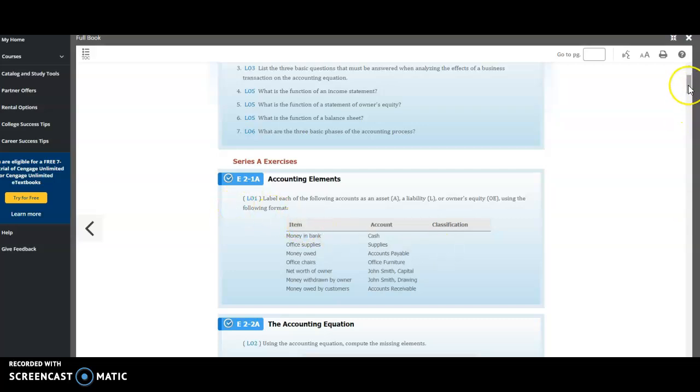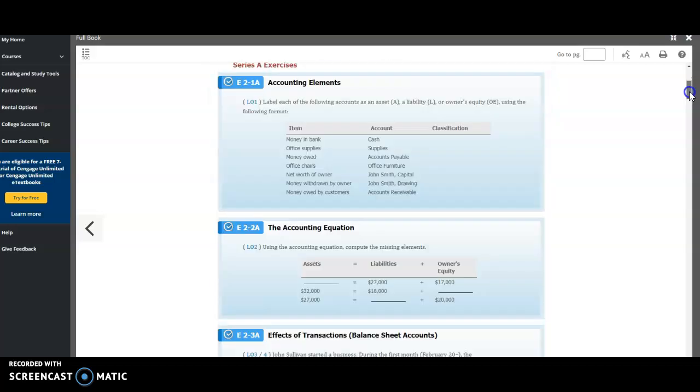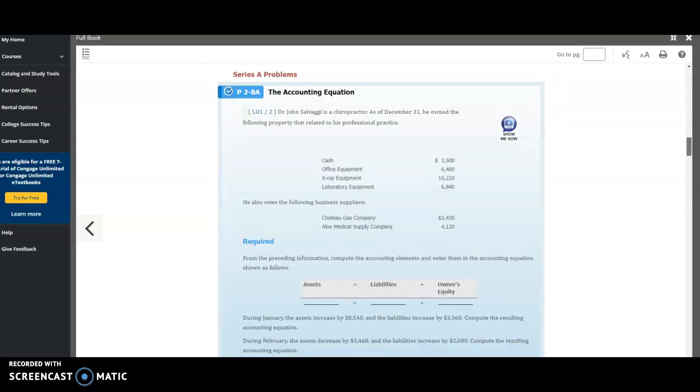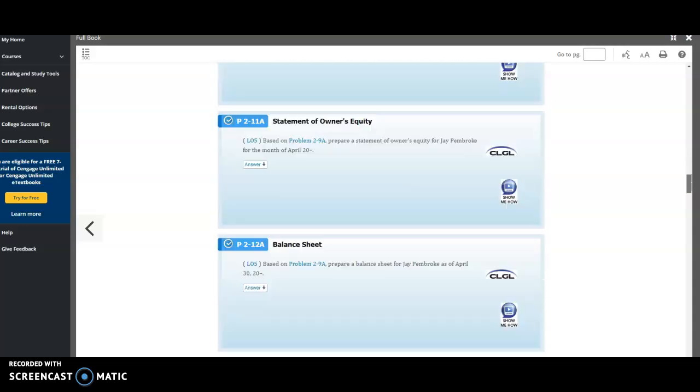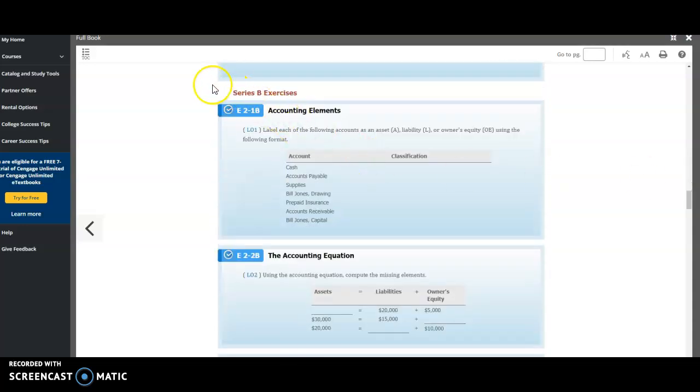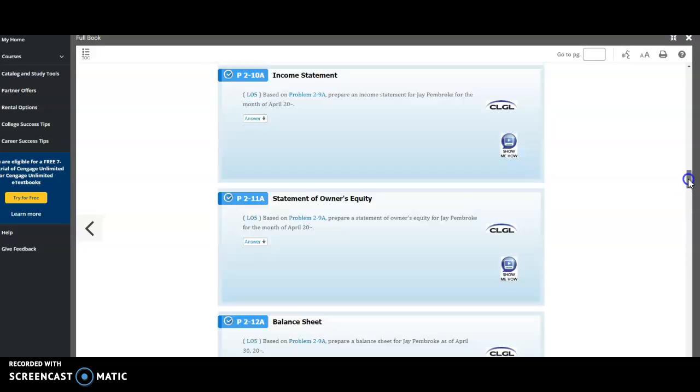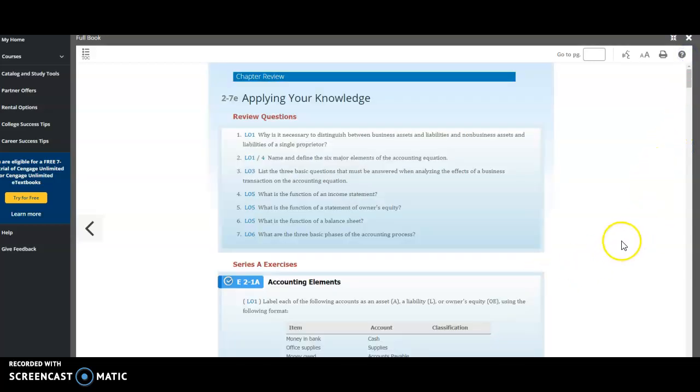So I can go down further. If you needed to do Series B, you could go down until here you see Series B exercises. There's E for exercise, 2 for Chapter 2. Here's the first one, and it's Series B. Okay? So most of the time we use Series A, but sometimes I do use Series B. So just pay attention to which it is.